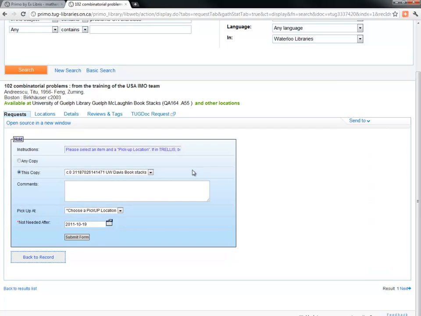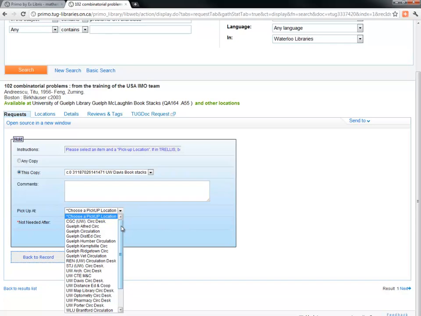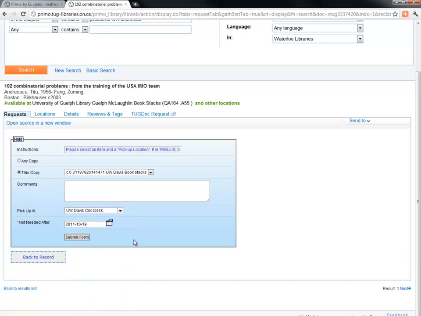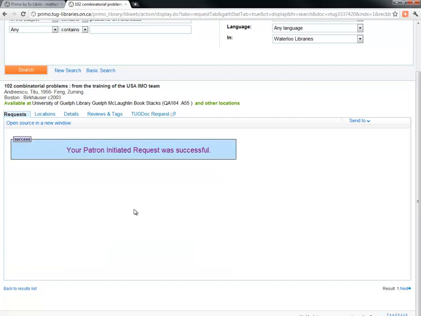The important thing to do here is to select your pickup location. Since I'm at the University of Waterloo Davis Library a lot, I'll select the UW Davis Circ Desk for a pickup location. You might be interested in another library if you attend it on a regular basis. I can submit the form, then it indicates that my patron-initiated request is successful, and I'll get a notification by email when my item's ready for pickup.